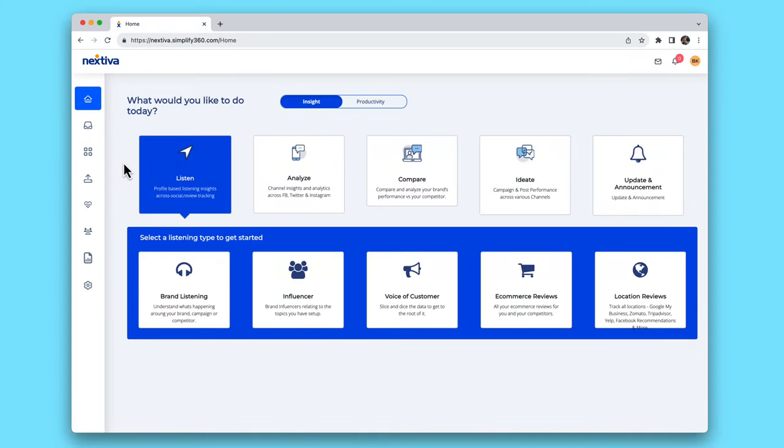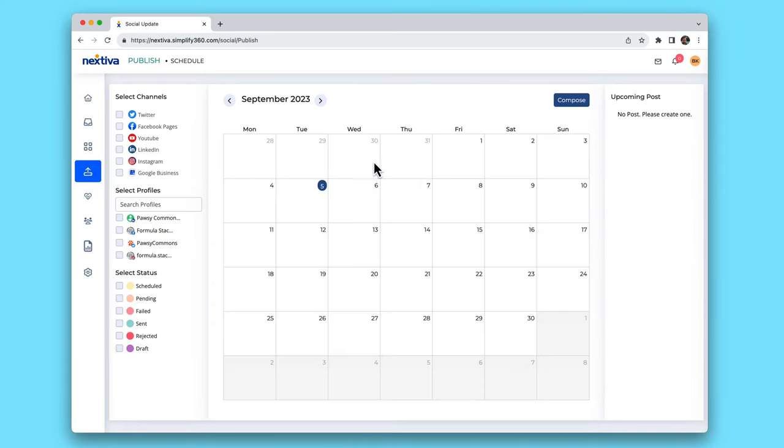You know your social media audience is probably most active just about the time you get too busy to post. Let's take a look at how you can use Nextiva to schedule and publish your content for optimal engagement ahead of time. Let's start by logging into Nextiva and choosing Publish from the menu bar.